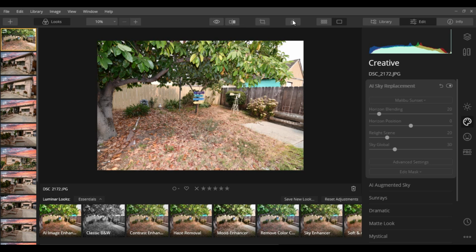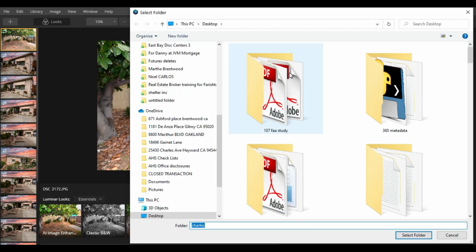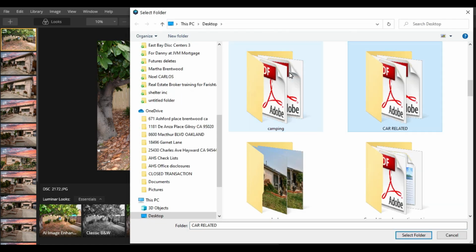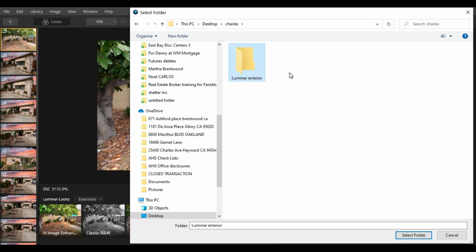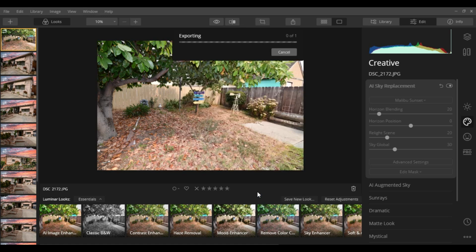So now I can come right here and hit export. I'm going to export these images. I'm going to browse, and I can choose a folder that I want. We're going to put them in Luminar exterior pictures. Once I select this folder, I hit select. I can change the quality again. I'm going to leave the quality at 75%, and I'm going to hit export. This is just going to do its work for that one picture.